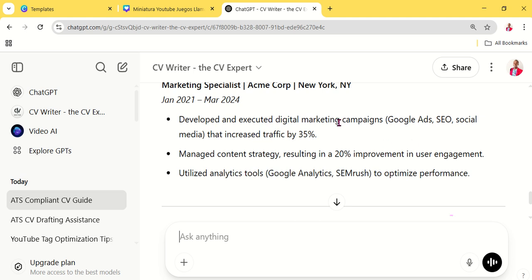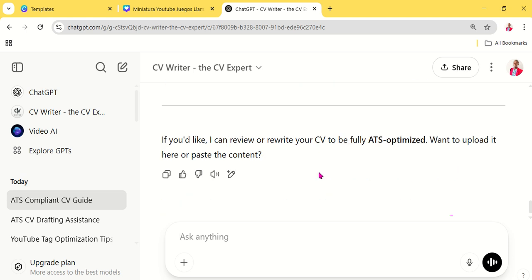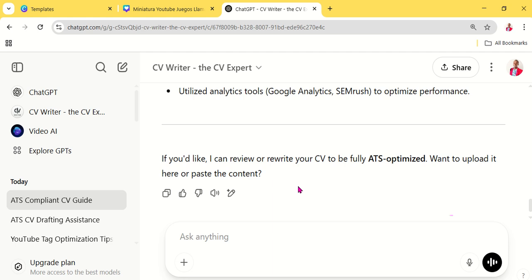I developed and executed digital marketing campaigns such as Google Ads, SEO, that increased traffic by 35%. I managed content strategy, resulting in a 20% improvement in user management. I utilized analytic tools such as Google Analytics, SEMrush to optimize performance. Those are accomplishments that you are able to list.